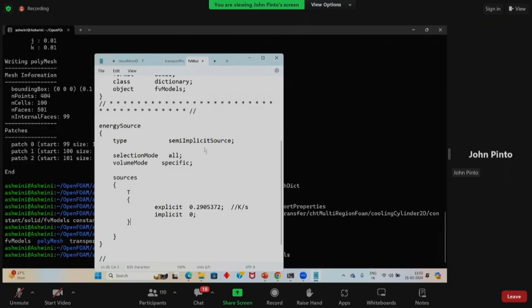Okay. So this selection mode all means that you want to add this source in the whole domain. Suppose you had only a specific part as a heater, and the remaining is some solid, some fluid, something else. In that case, in selection mode you will write the name of the heater, like a specific cell zone, where the cell zone will be heater. So you will add the source only in that specific cell zone.